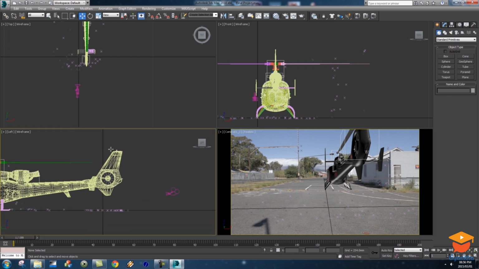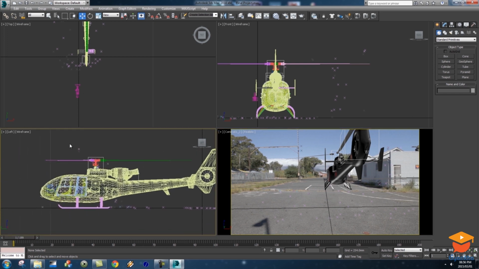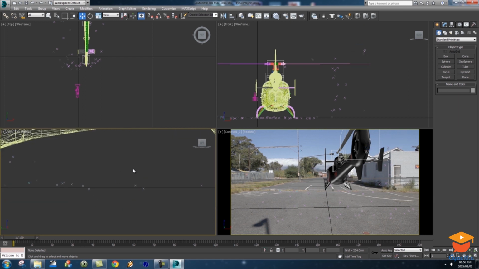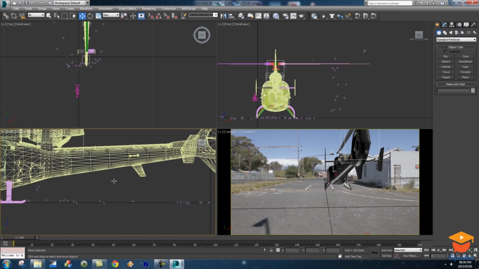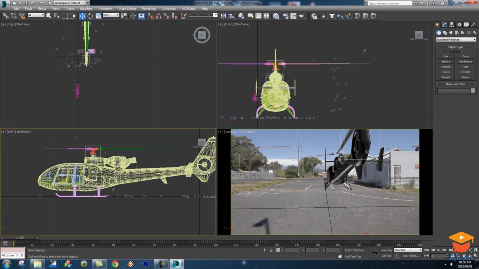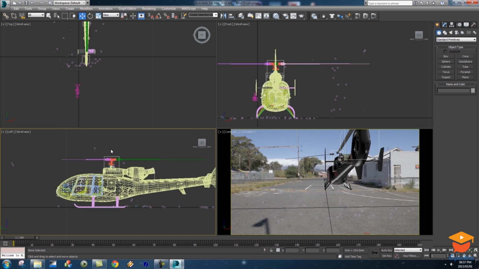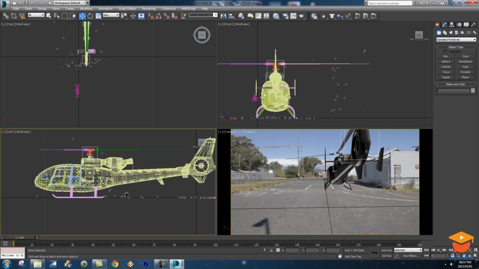So first of all, what we're going to do is try and hide all these tracking markers. You'll see all these little X's all over the place. The reason we're going to hide them is that when we try and select all the different parts of the helicopter, those little markers might get in the way, so we might actually select them and we don't really need them anymore. So I'm going to show you a very easy way to select them all and then hide them.